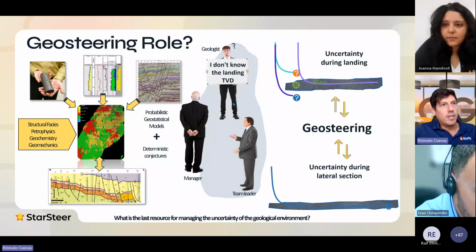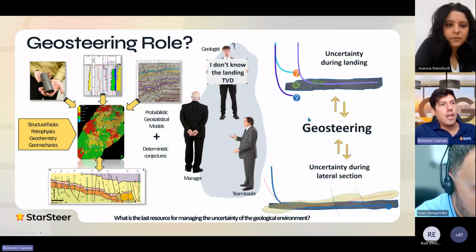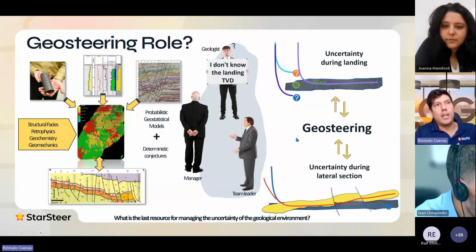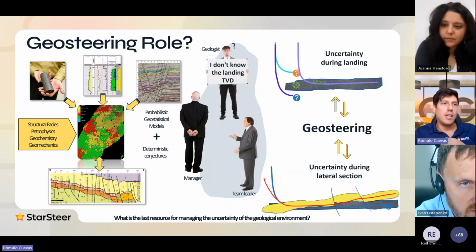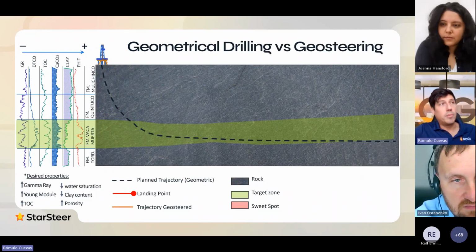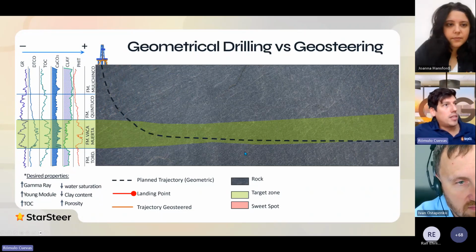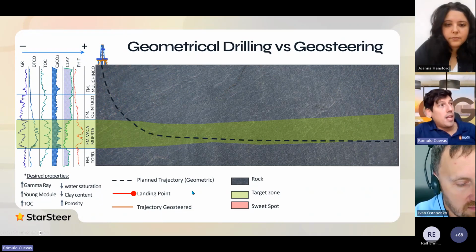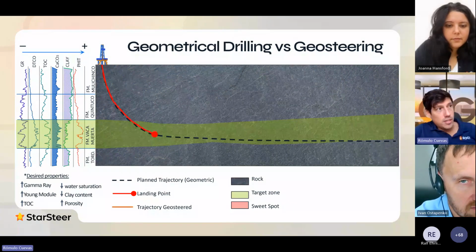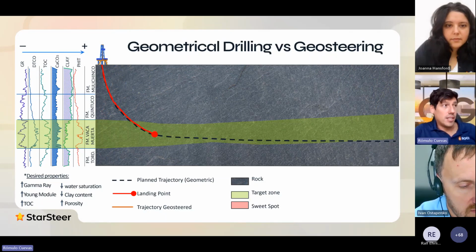At this point, the geosteering team enters, and they will use the LWD logs, the logging while drilling logs, to build a model in real time and to adjust the trajectory inside of the reservoir, inside of the best properties. I have some examples here. Here we have an unconventional reservoir. This dashed line is the geometrical plan, and we land the well using the geometrical plan. This is a case in Argentina, Vaca Muerta is an example.